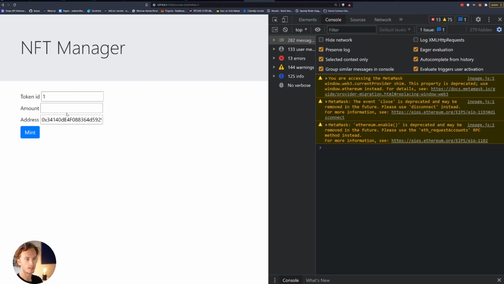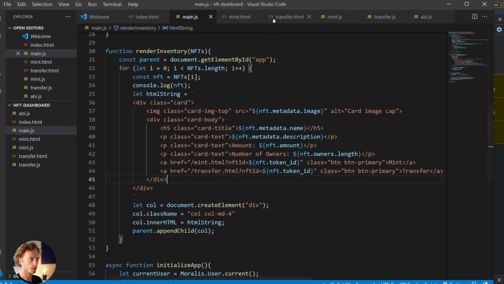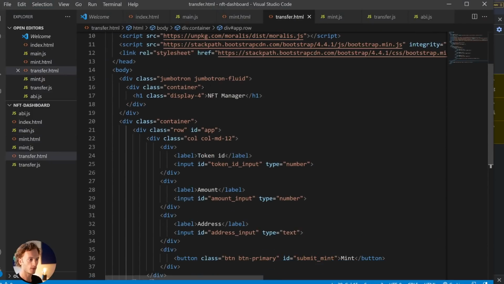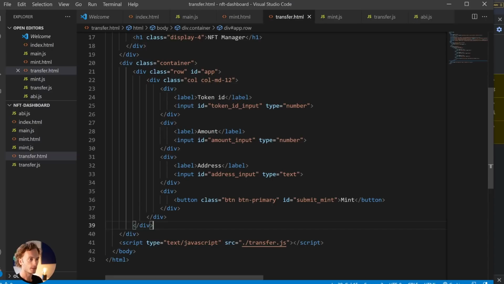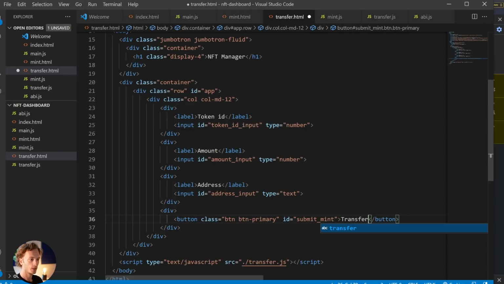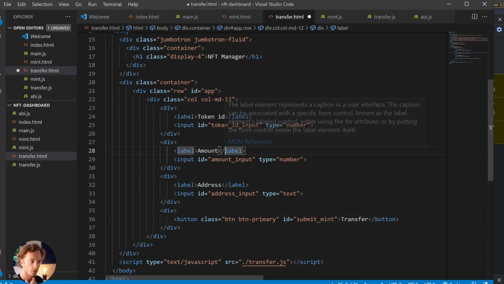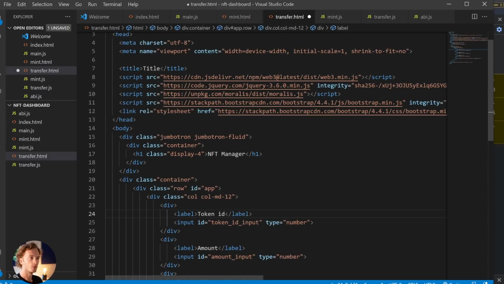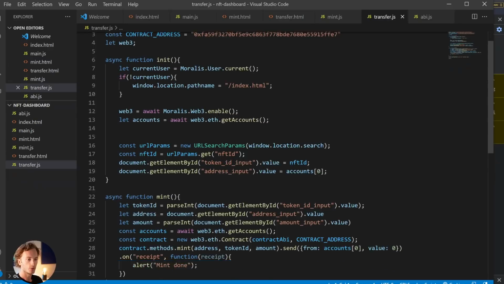Now, the transfer page looks exactly the same because we copied it. So we're gonna go to the transfer.html and change it so that this button says transfer. The address should be here, the amount should be here, the token ID should be here. All right. What we should do, however, is go into transfer.js, and we should change a few things.